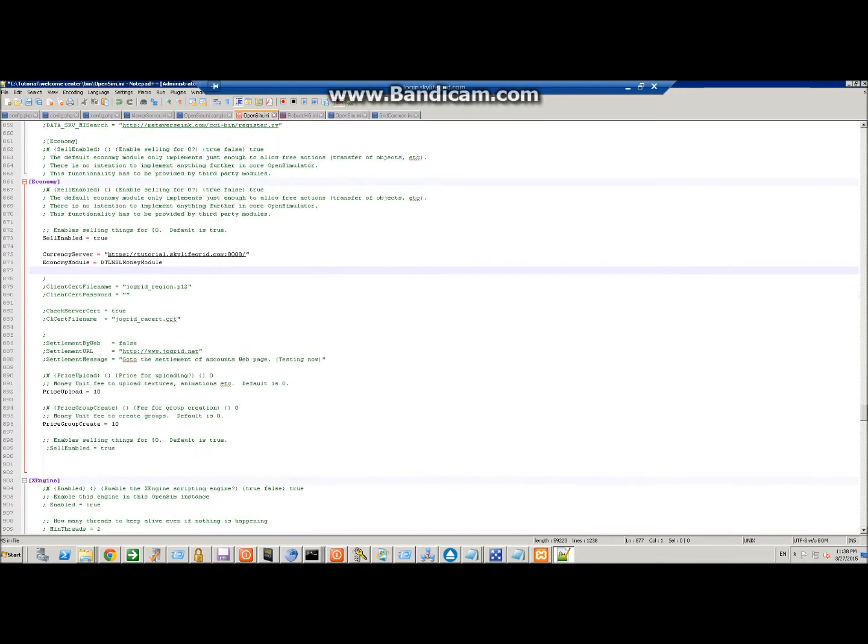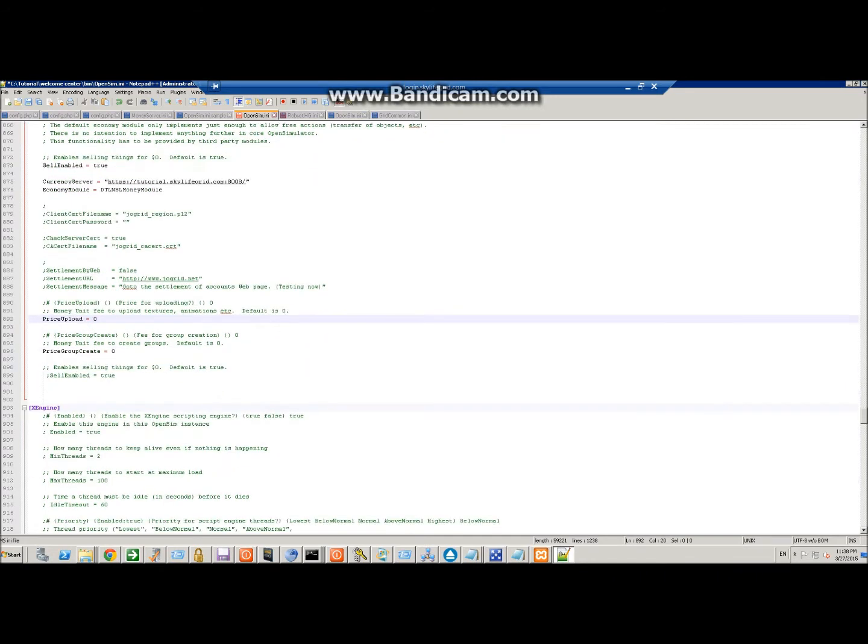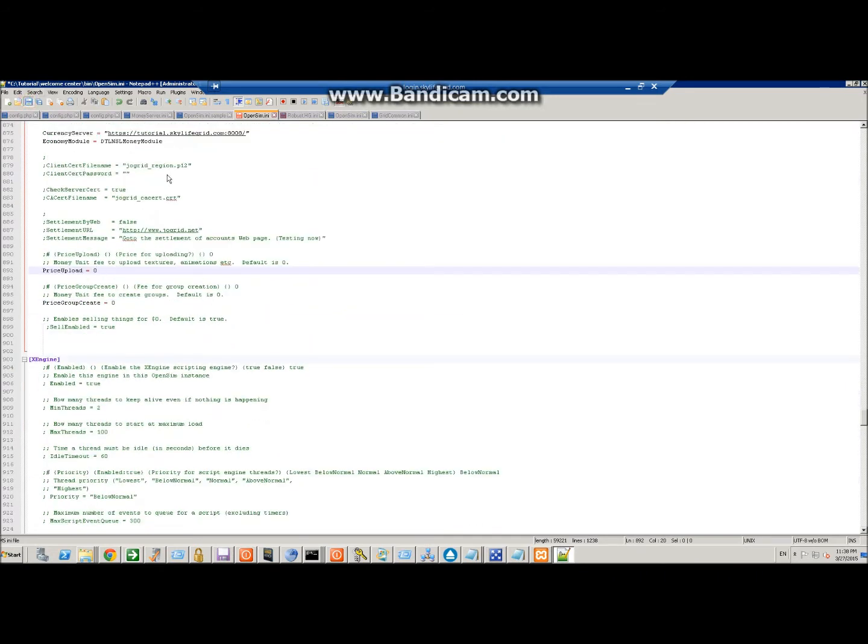Okay, moving on down. Well, this is where we define the price for uploads for textures, sounds, and animations. And this is for group creation, the price. So we're just going to leave that at 0. Now we're going to go ahead and save that.